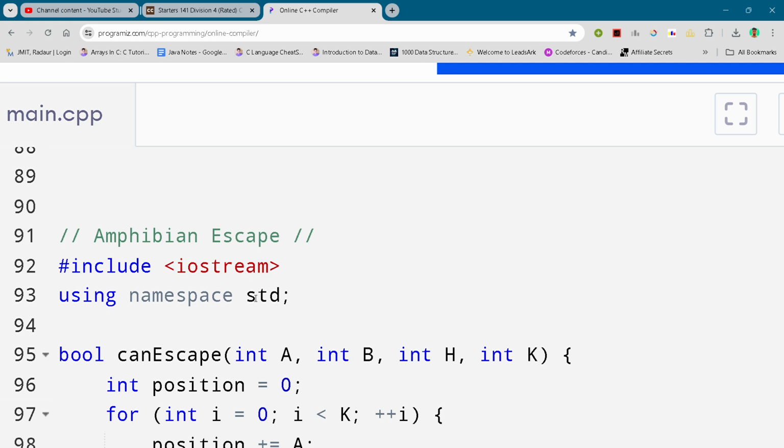So hey guys, we are back again with another CodeChef round, Starters 141, and in this video I will be giving you the solution for this problem, Amphibian Escape.